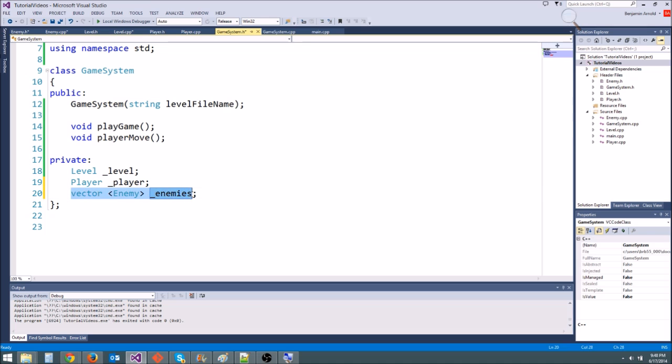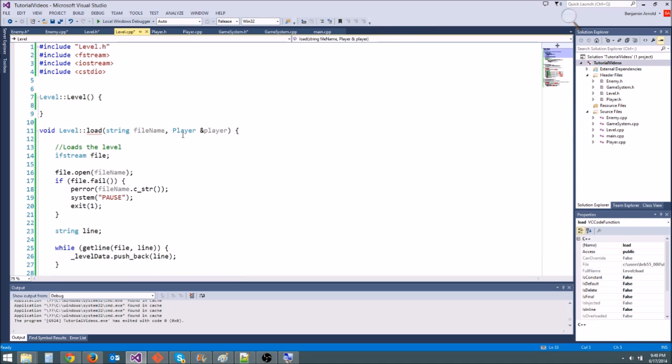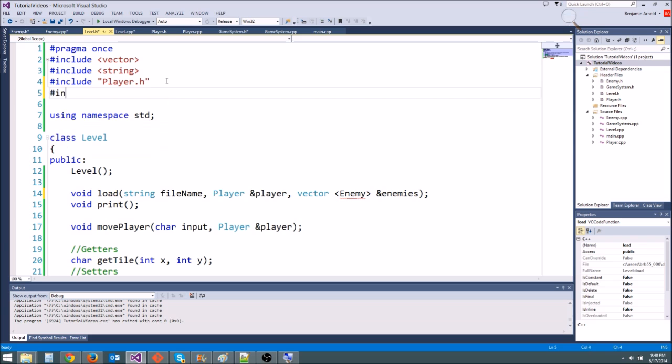So let's copy this definition, and we're going to go to level.h. We're going to go here at the end of load and also pass in vector enemies. I'm going to get rid of the underscore because that's not a private variable anymore, and we're going to pass it in like that. So we're going to change the definition as well as the declaration. There we go. All right, so now all we do is, oh, that's right, we have to include enemy. So up here we're going to say include enemy.h.